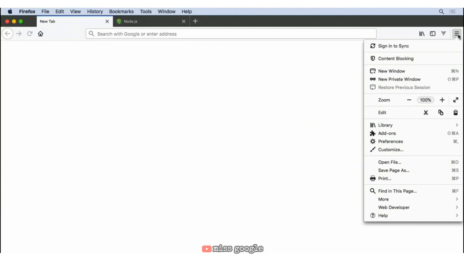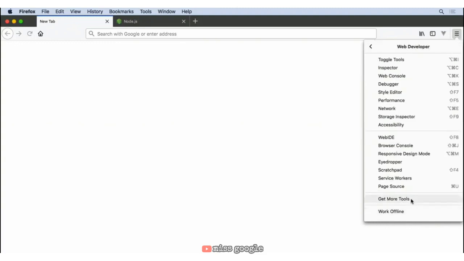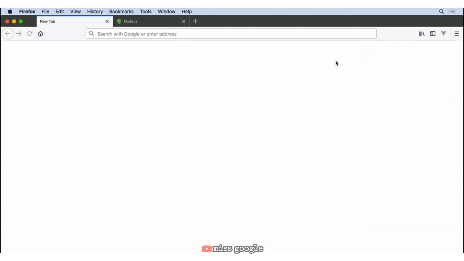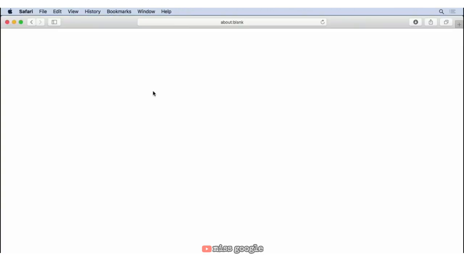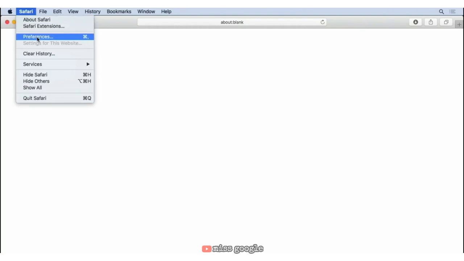You can also find this up in the Firefox menu under Web Developer and Toggle Tools. We'll look at Safari next. Safari is a little different. It requires a little bit of configuration first, if you haven't done this before.